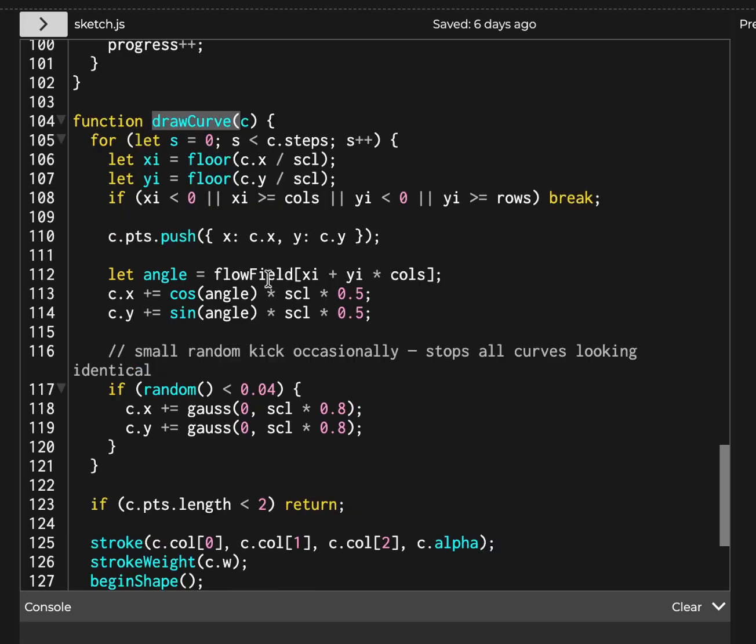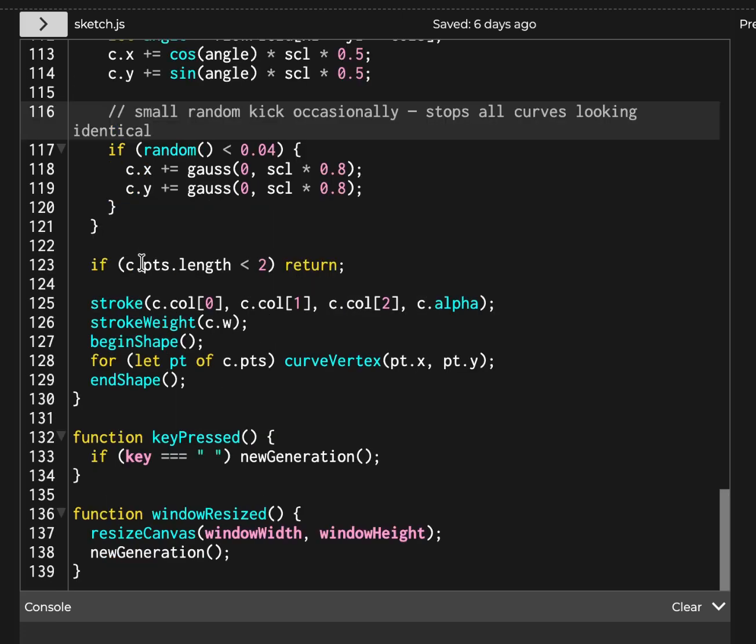It loops through its steps, looks up the angle stored in the flow field at its current grid cell using xi plus yi times cols as the array index, and then moves in that direction using cos and sin of that angle. Every position gets pushed into a pts array. Once all the points are collected, it draws them in one go using curveVertex inside a beginShape block, which gives smooth curves rather than jagged lines.